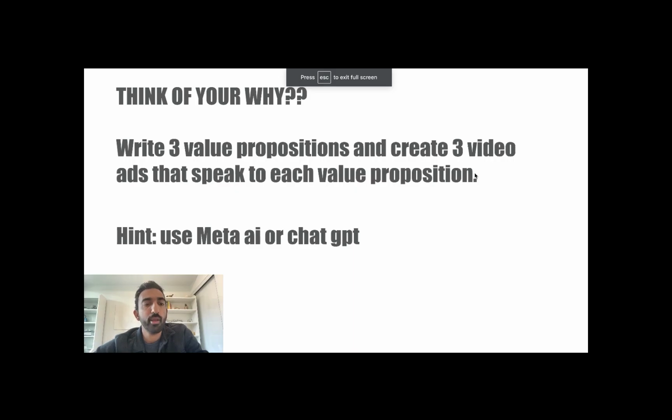Think of your why. Why should someone care about your brand? Why should they buy from you? Why should they stop scrolling when they're on Instagram or Facebook? You could write 3 value propositions and then essentially create 3 video ads that speak to each value prop, similar to that umbrella example. And you can use the new Meta AI features within Instagram or WhatsApp. Also just use ChatGPT to come up with your value propositions and ideas. You could also use customer comments or anything you receive back from a customer in terms of feedback. But yeah, this is the best way to start.